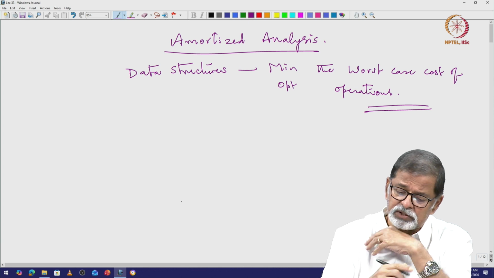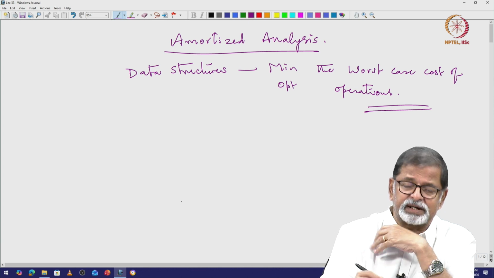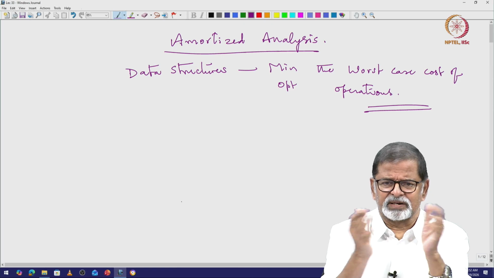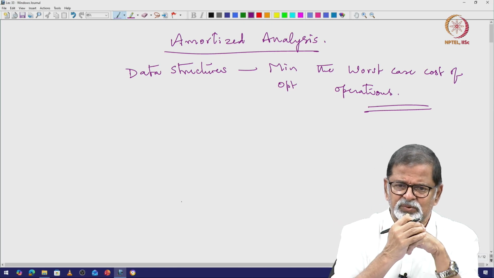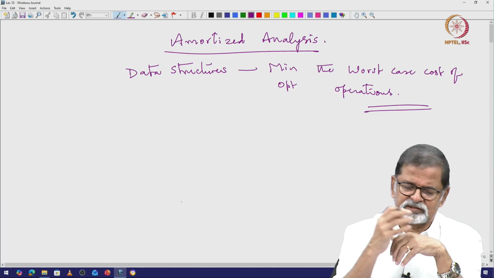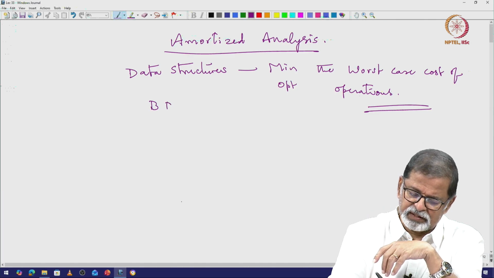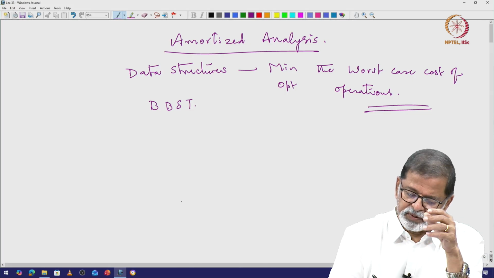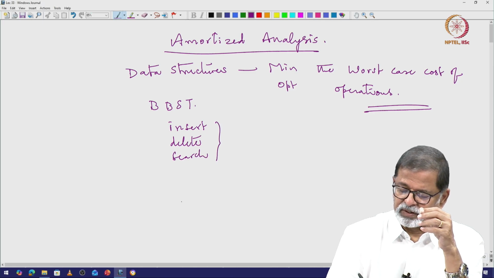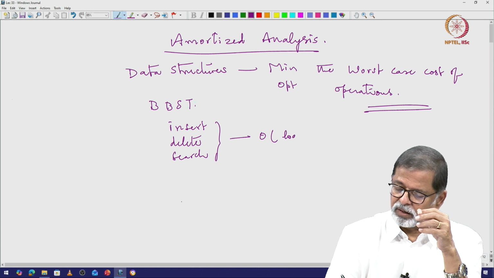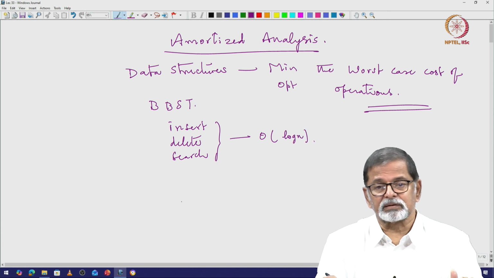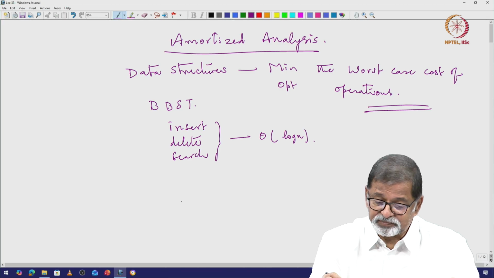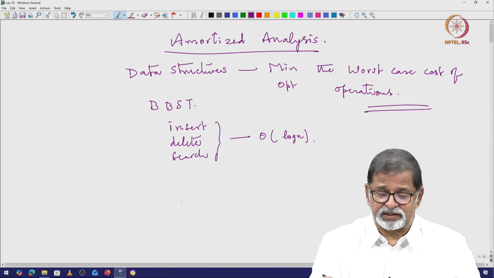Okay. So, let us say we have a data structure. You can imagine for instance the binary search tree, balanced binary search tree. We perform the operation of insert, delete and search or membership problem. All of them take order log n time, all of them take order log n time in the worst case.